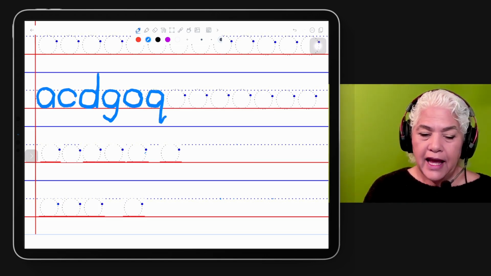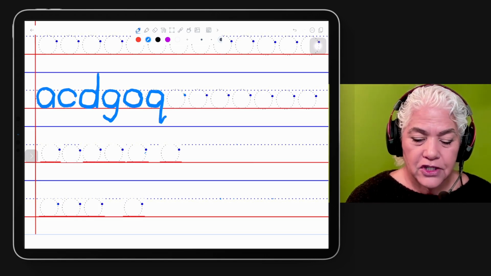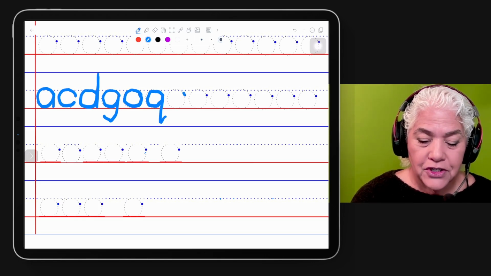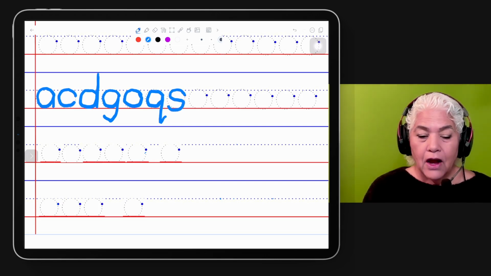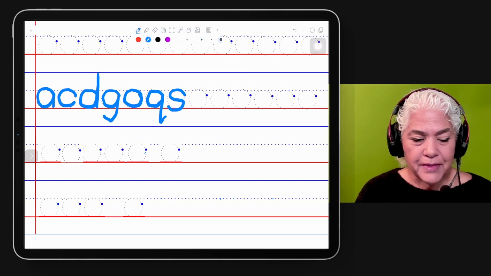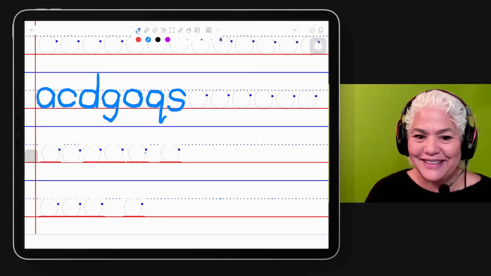S is a half a clock. So you start at your 2 o'clock, go across, cut across the middle, go across the bottom. All right, those are the clock letters. Did I miss any? We'll see.